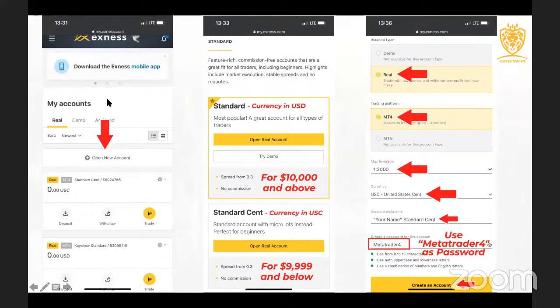You simply go to My Account here. So you log into your Exness. At this point, you would have been done with your registration with Exness and confirming your identity and all those things. So you log in, you click on open new account, all right, and it will bring you here. Now, this that I'm going to explain here is very important, all right. Under this standard, you have two types of standard accounts. We have Standard and we have Standard Cent.